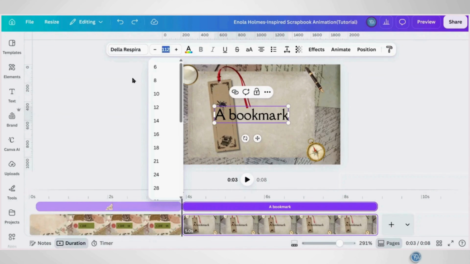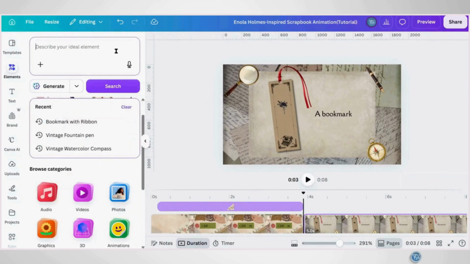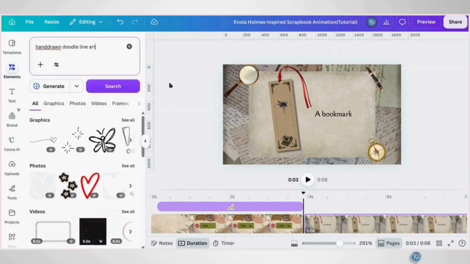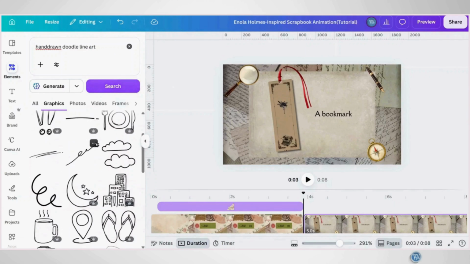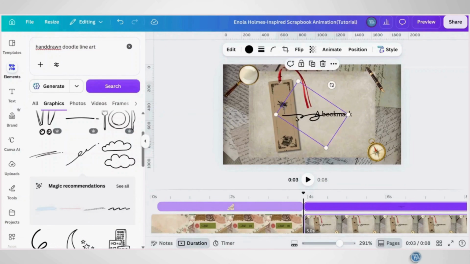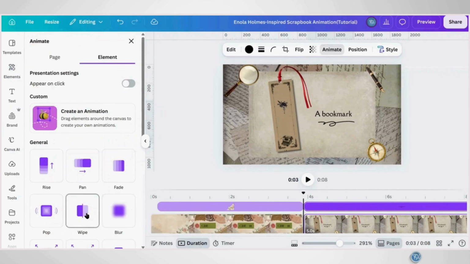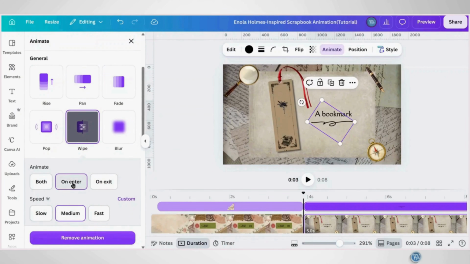And set the font size to 56. Then add this doodle line art below the text and apply the wipe animation. For most of the project, we'll keep these settings the same.